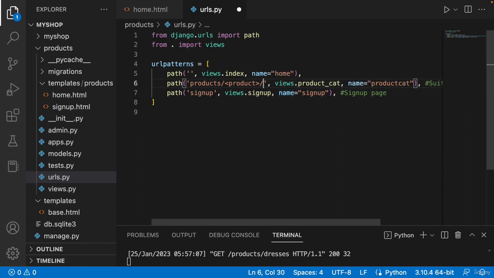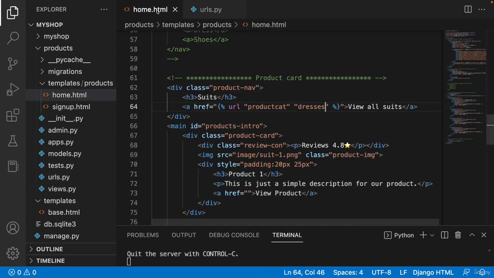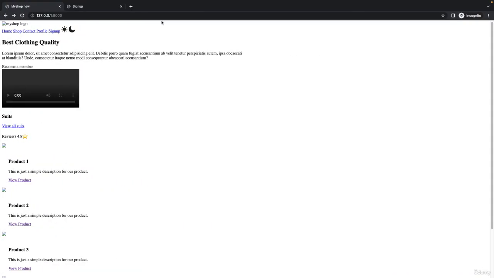And if we had more, for example, here we add other parameters as well. For example, let's say product ID. If we add another dynamic URL here, we can specify that dynamic URL by adding another double quotation, mentioning the next dynamic URL. If I save it and come here, refresh.